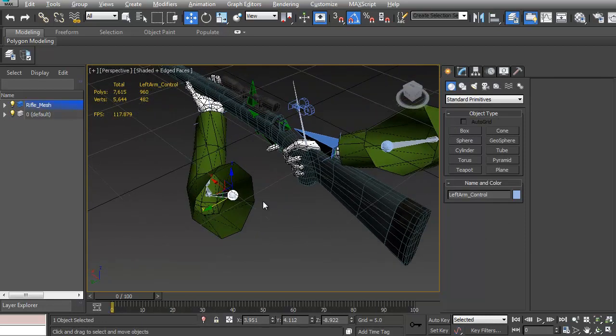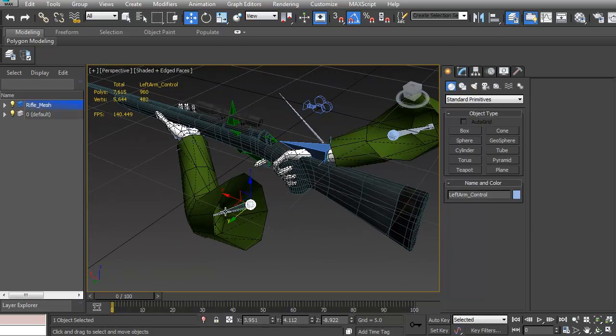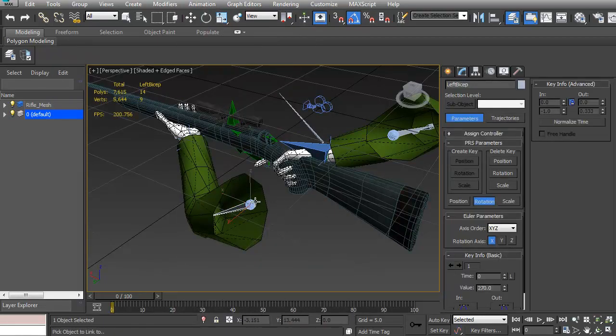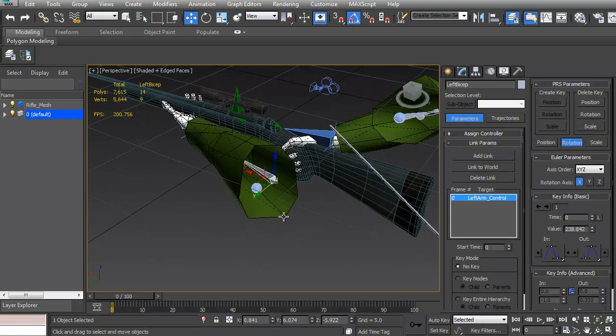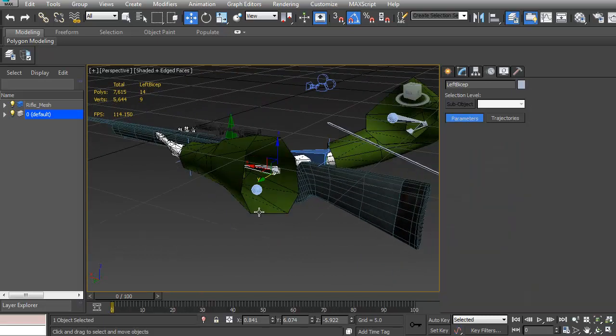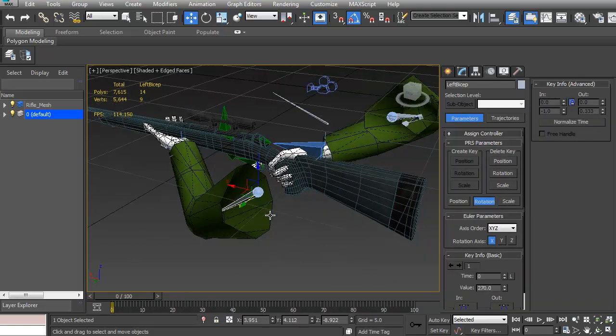Okay. Now, this can be kind of weird. What I want to do is animation constraint, link constraint, which doesn't break my hierarchy, but it tells it to follow, and I want to put it to this arm control. Notice what happens. It breaks. Okay? So I'm going to undo that.